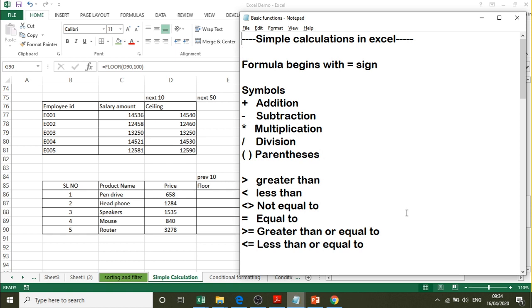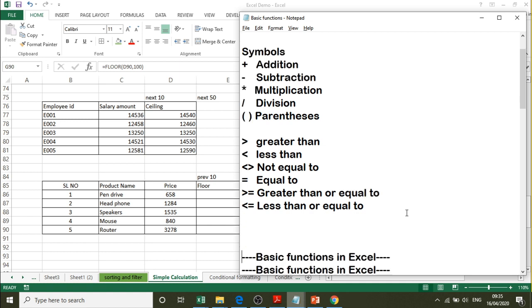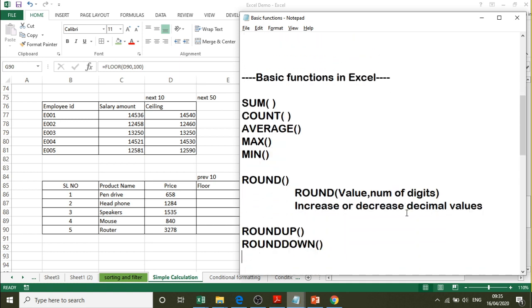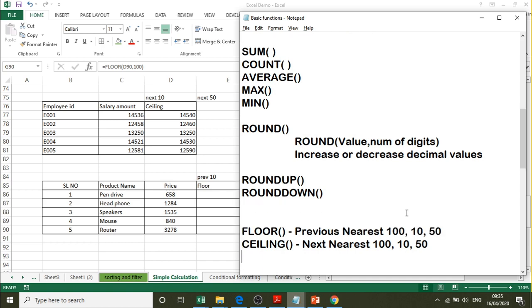So in this session we discussed how we can do calculation in Excel by using some simple options, that is formula begins with equal sign. We know how to make use of symbols like addition, subtraction, multiplication, division, parenthesis can be used within calculation, and we know some relational operators like greater than, less than, not equal to, equal to, greater than or equal to, less than or equal to. So we discussed some basic functions, that is sum, count, average, maximum, minimum, round function, round up function, and how to make use of floor function and ceiling function.